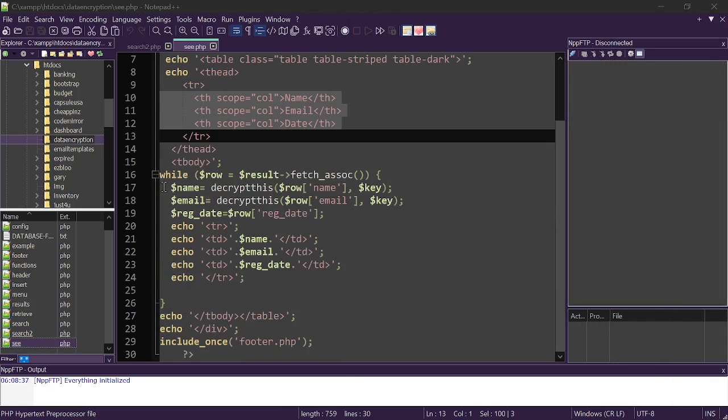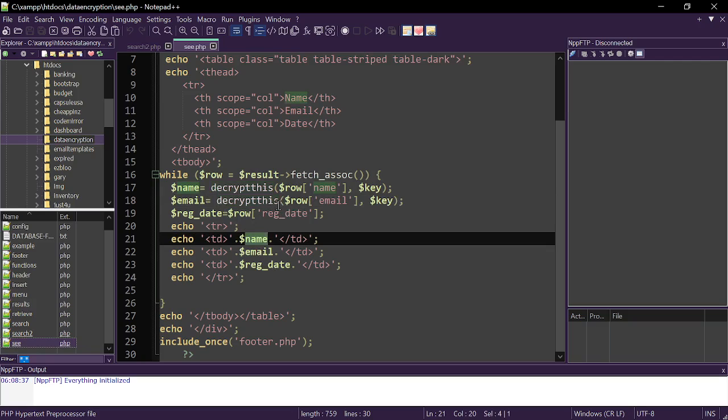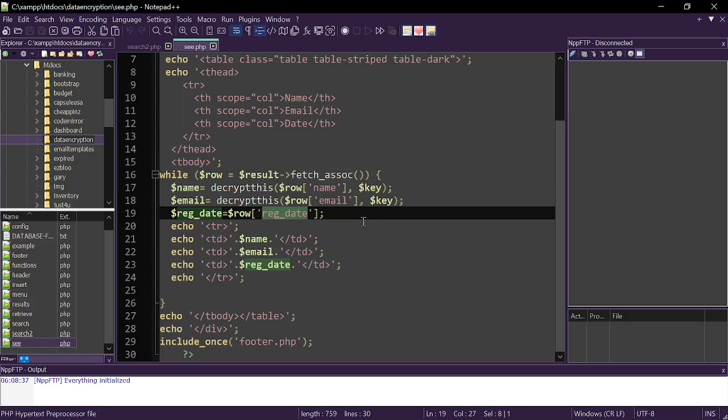and that's where we have this while loop. And now notice I'm decrypting once again in the while loop, and then showing, of course, the date is not encrypted, so I didn't have to decrypt that. But the name, email, and reg date. Now I could have encrypted the reg date if I wanted to. You can encrypt anything. You can even encrypt text and images and whatever. You can do anything with this.